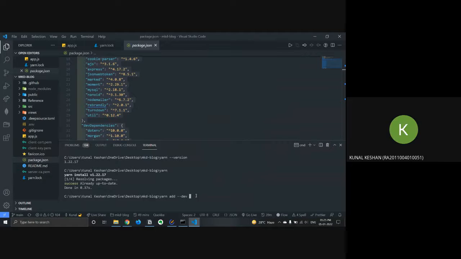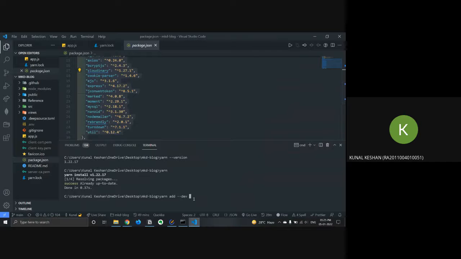Yeah, all right. Okay, so to save it in your dev dependency, just use --dev and the package name.